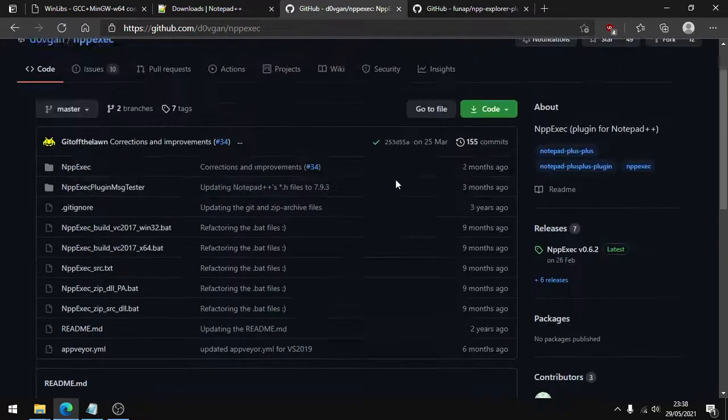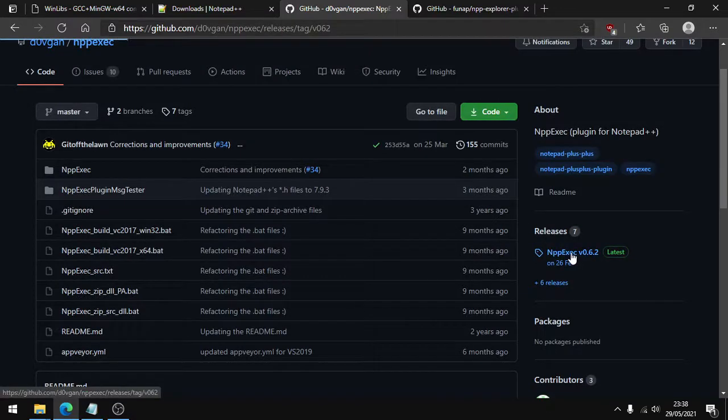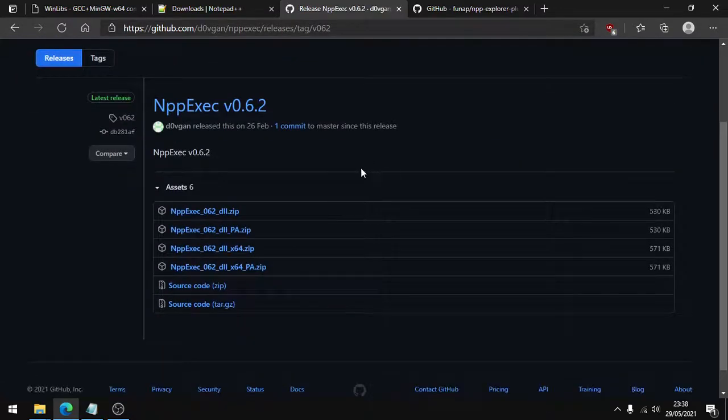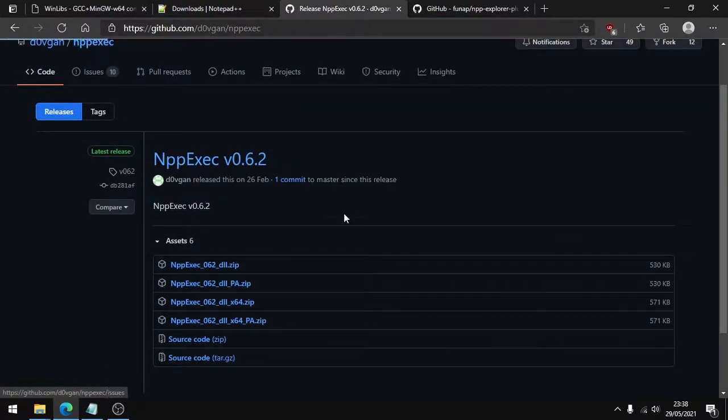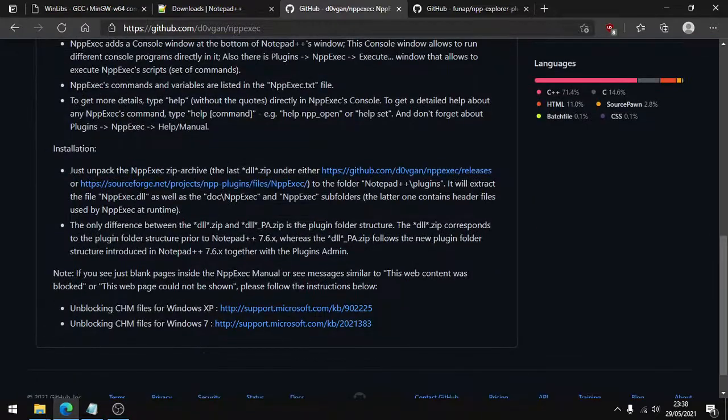Download this through the releases, and if you download the latest version of Notepad++, you should be getting the PA version. It says so here. You can read further here if I'm right. PA is for the new plugin folder structure, and the normal DLL is for the older versions, I think prior to 7.6, whereas the DLL with the A suffix follows the new plugin folder.